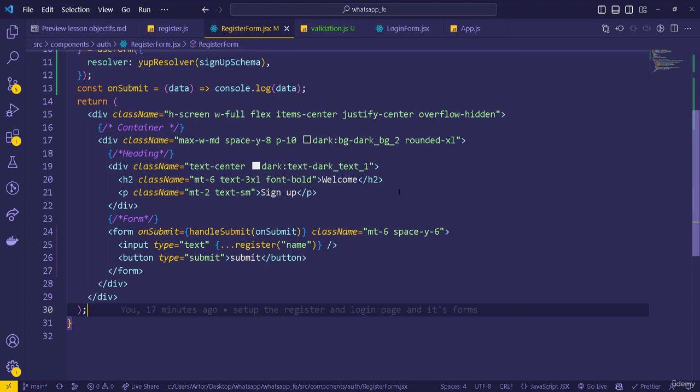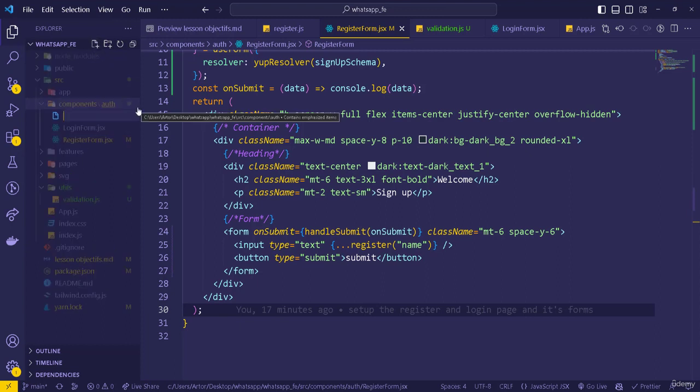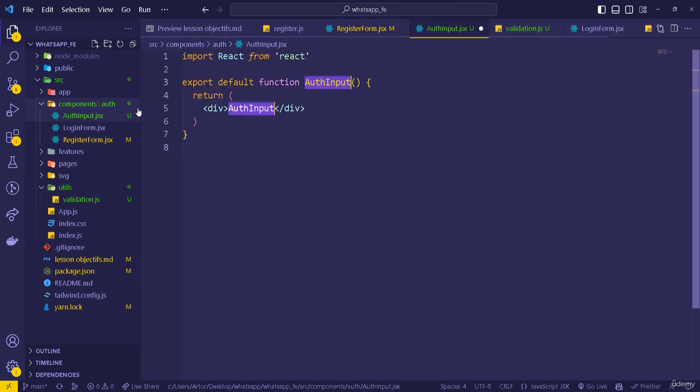So now, my friends, let's actually create those custom inputs and validate it one by one. What I'm going to do is go back to my components in the auth itself. I'm going to create a new file. Let's call this auth input, for example, and then .jsx. And then simply I'm going to use RFC to generate this.